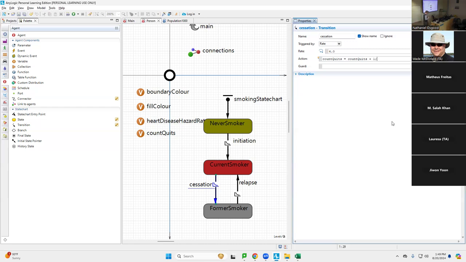Okay, so that's one way. A little bit wordy. It has the same thing on the right side and the left side, but it's basically saying, take the current value, add one to it, and use it as the new value. But it's a little bit busy, wordy. There's another way to do it, which is more succinct.